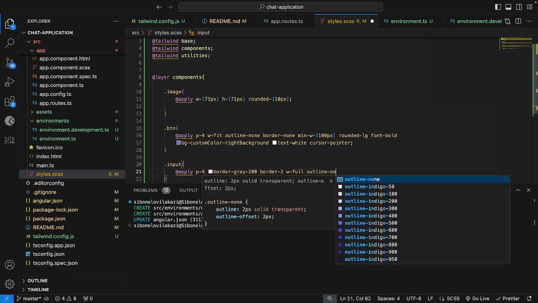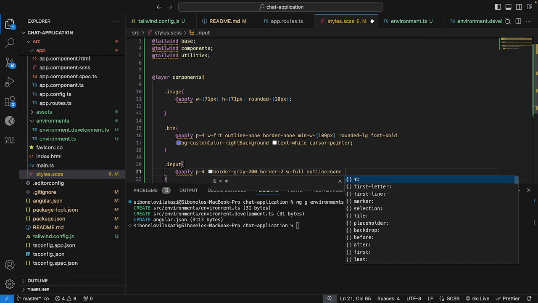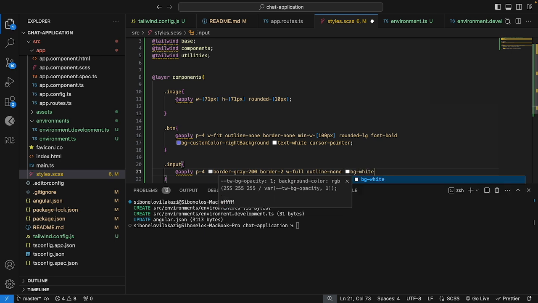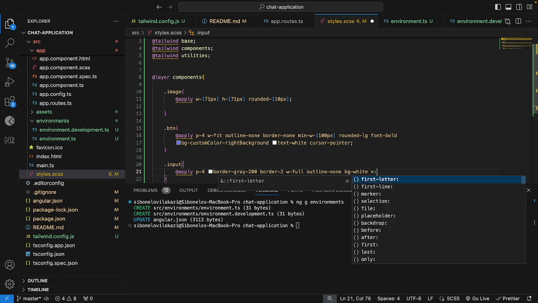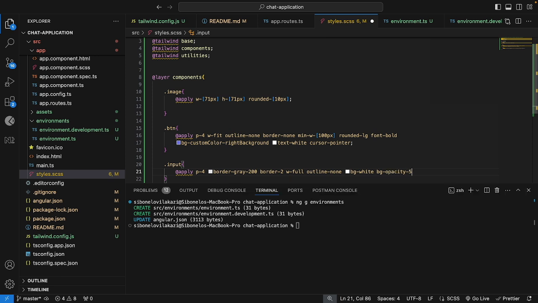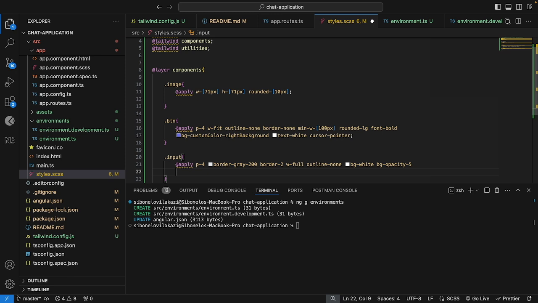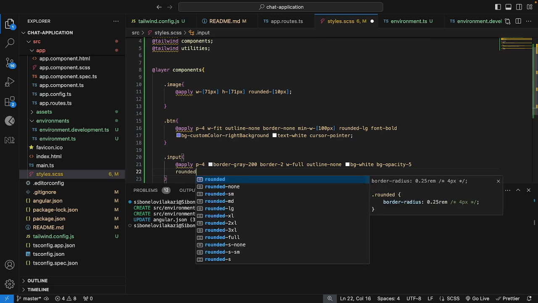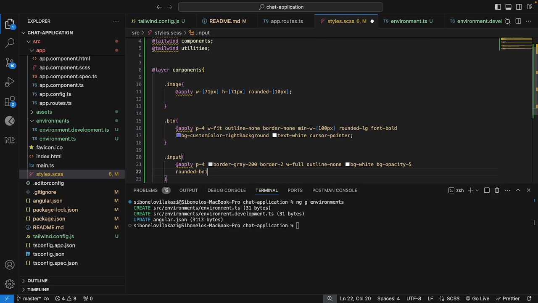Outline is going to be none. And then for the background, this is a white background. So my background opacity, okay, I've got a white background, then my background opacity set up to 1/2.